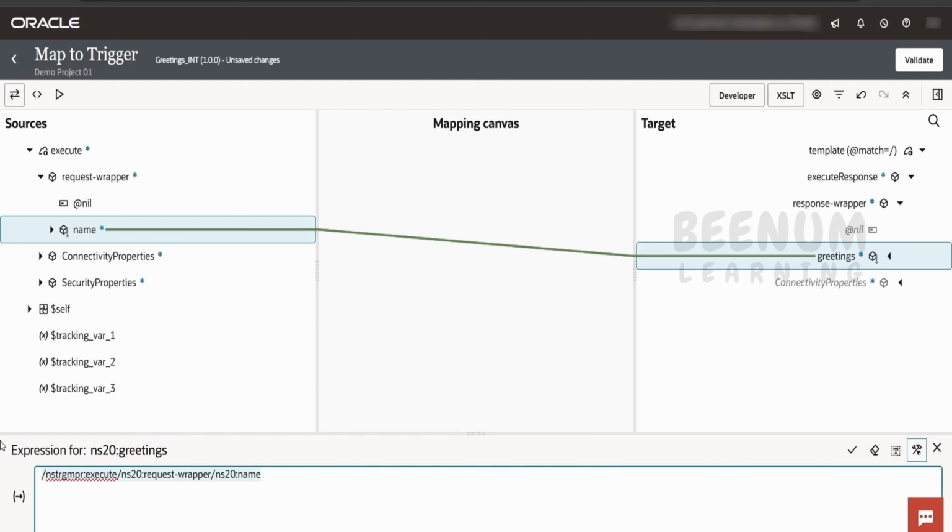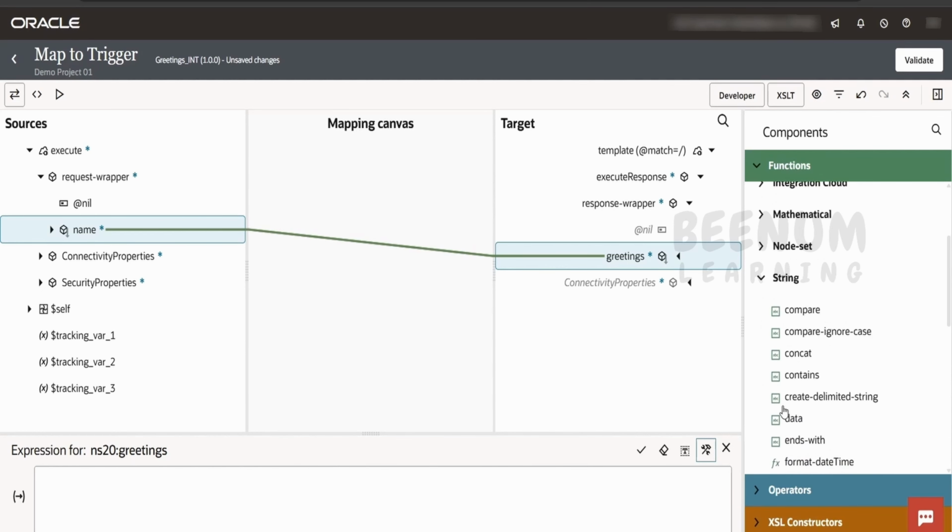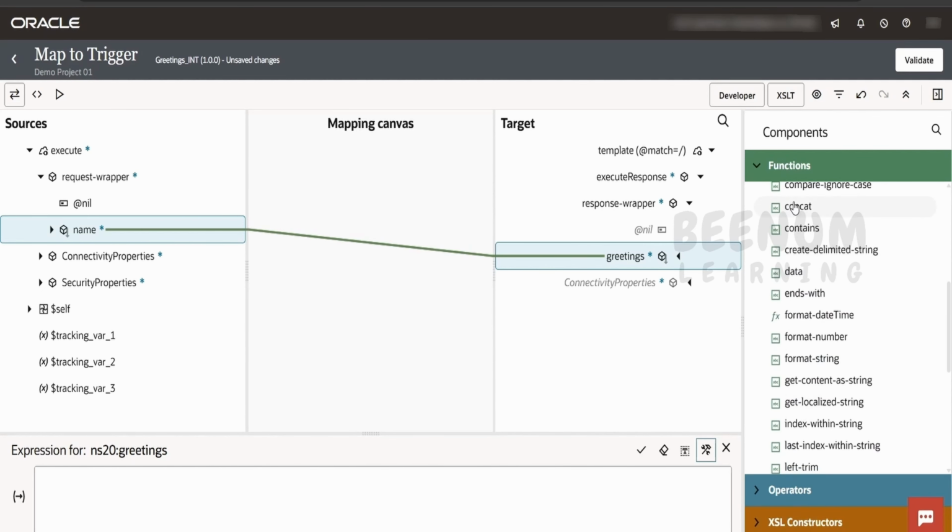But this is not our requirement. I will get rid of this. Click on this clear. Rather, I want to concatenate the string saying hello, have a nice day, and the name. Now we have to click on this functions toggle over here, and we can go for the string functions. Concatenation is part of the string functions. We can drag and drop it over here.